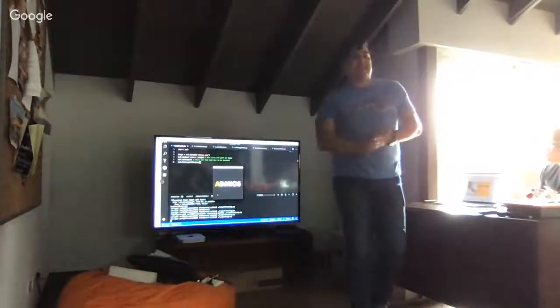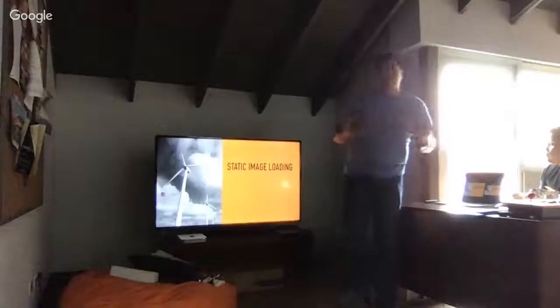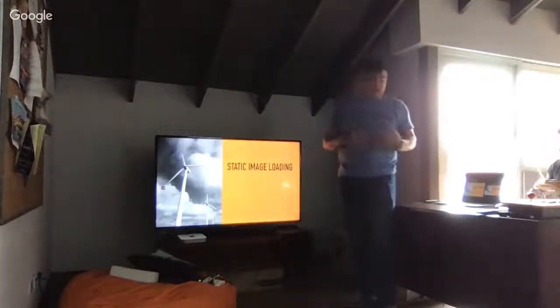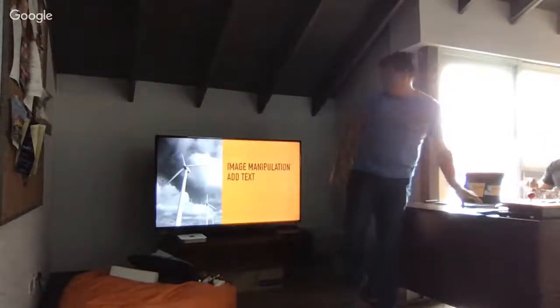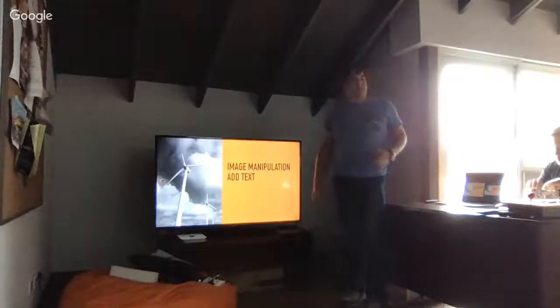So that's it. We read the image and we load it inside a window. One of the things that OpenCV does is we can manipulate the images. So also instead of just loading an image, we can add text to an image.